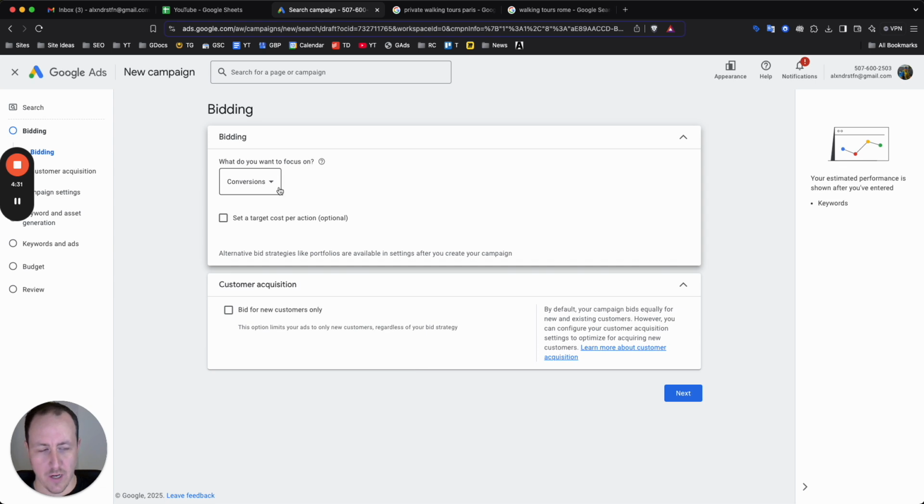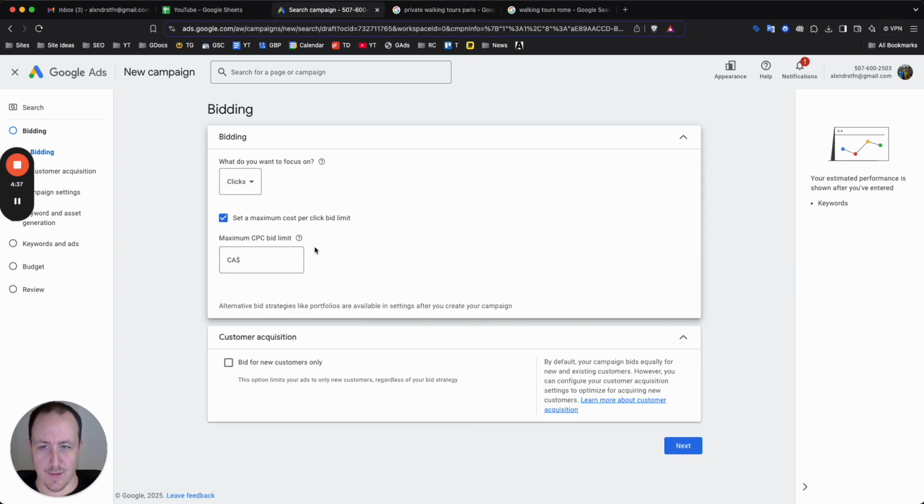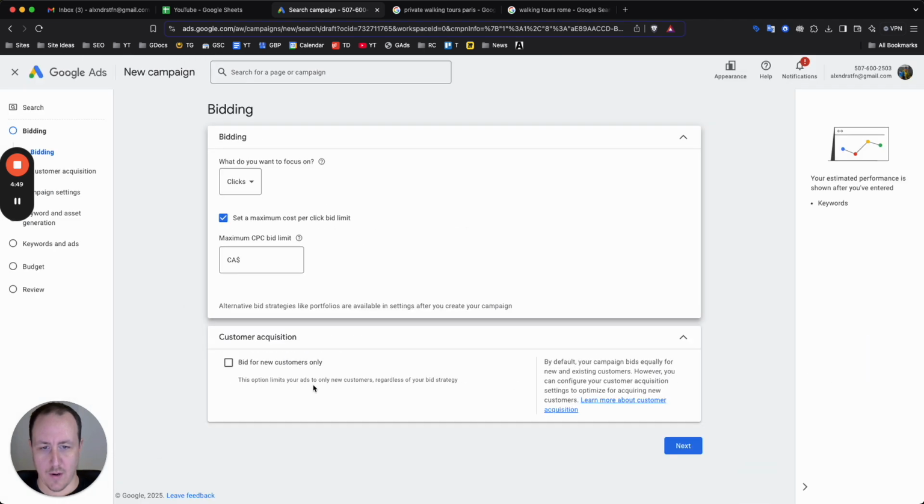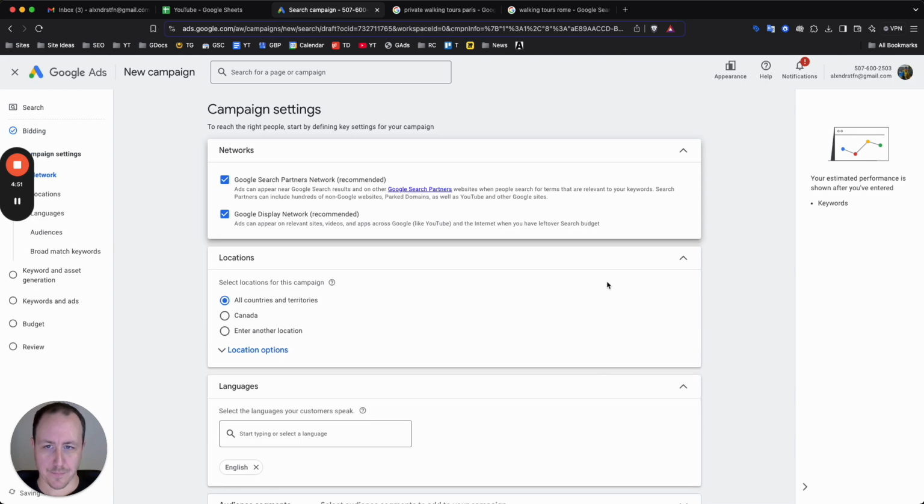If you are in a hurry and you just want to get ads set up, you can go with clicks. Set a maximum cost per click bid limit. I'll show you where to look for this, but you do want to go with a manual bidding strategy if you are just starting out, and I'll show you how to set that up. It just takes some time to get to it as we work through setting up the campaign. And for this, never click this or your ads will be extremely limited.